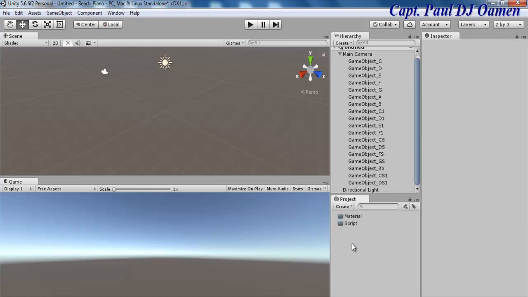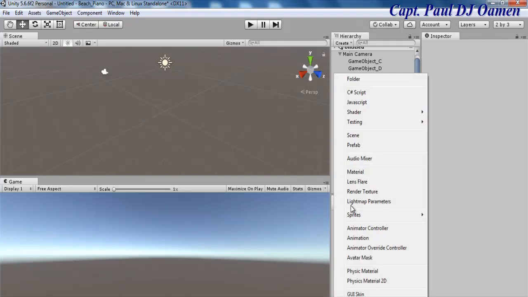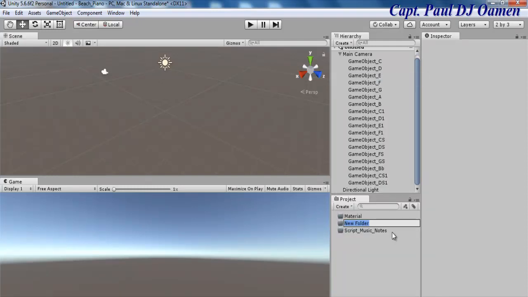This very script folder, let's just name it properly. Yeah, I'm just going to say script music notes. Okay, that's fine. Now another folder, this will be for the music note itself. There we go. The folder called music notes, that is the folder I will insert all my music.